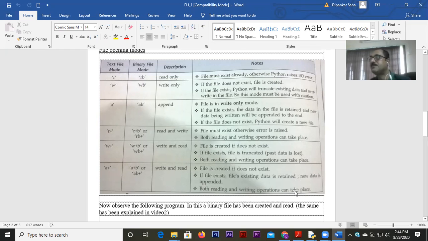So whenever there is a plus sign, remember the opposite thing, that is R plus means the writing option is also there, W plus means writing, and the opposite thing, that is reading option, is also there, and so on. So remember this small rule.